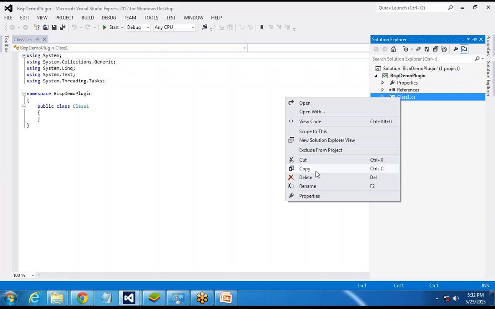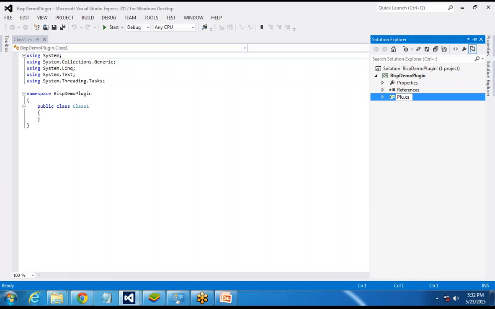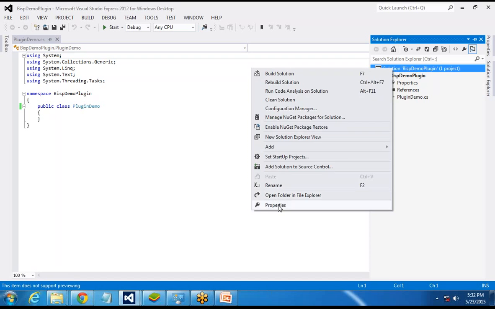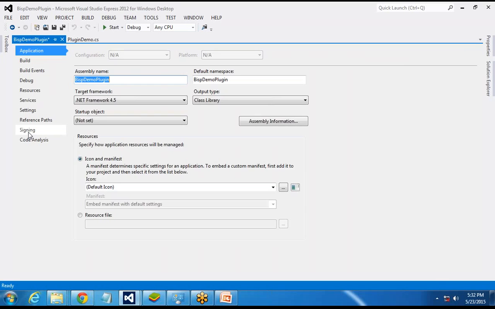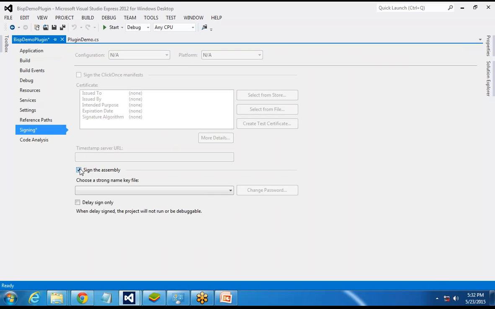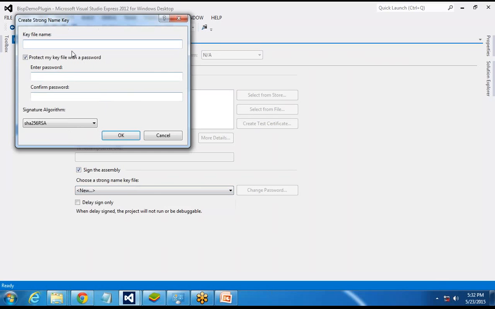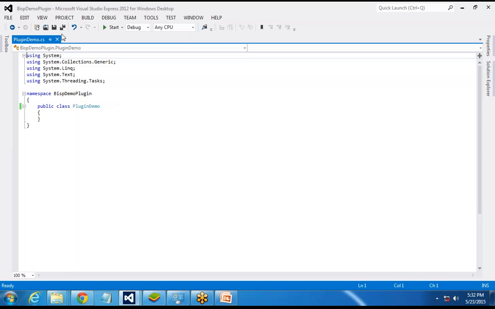The first thing I'm going to do is rename this class as the plugin demo class. And then I need to register this as a plugin, so I need to sign it. I right click on my solution, go to properties, and we have signing, signing the assembly, and look for a new name. So I'll give the name plugin. I don't want any protection key for this, no user ID or password. Simply click on OK and close it.